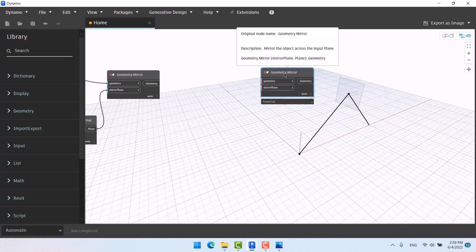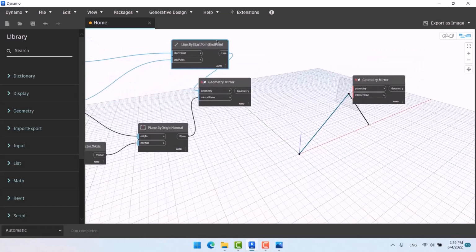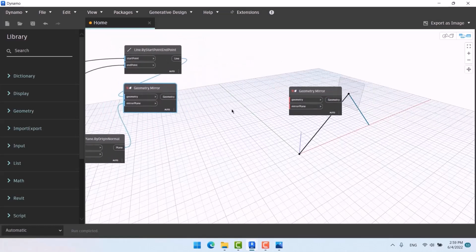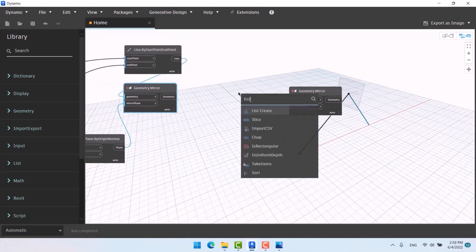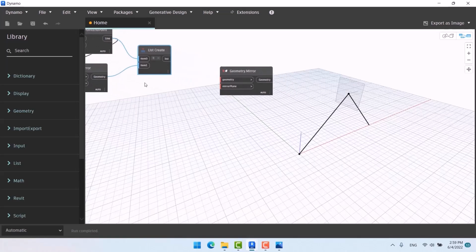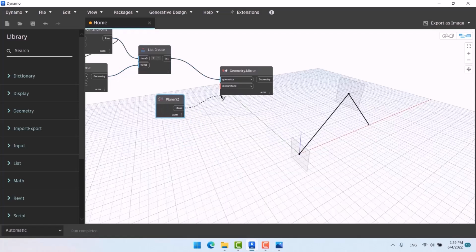Well, it is quite simple. We just need to connect both of these objects to our geometry port. However, as you can see, we got two separate nodes here. So what should we do? Great. We need to create another list. First, set both of these into a single list. Then connect the list to the geometry port. And then we need a YZ plane. Let's connect the wire. Done.